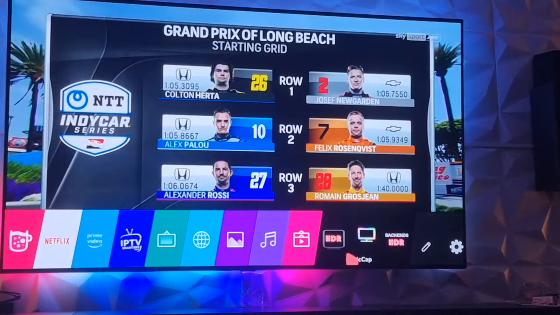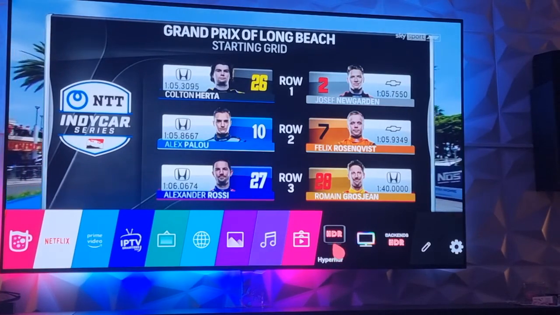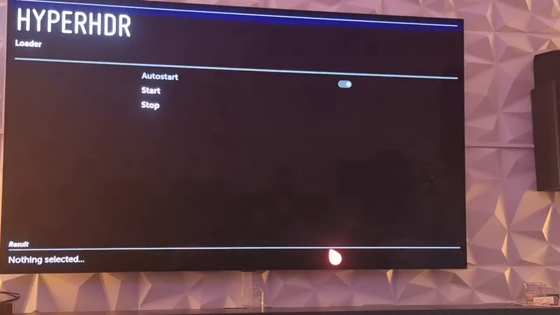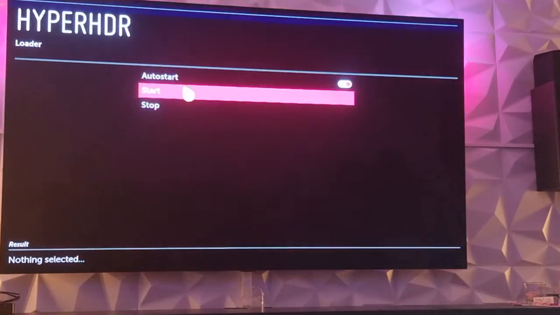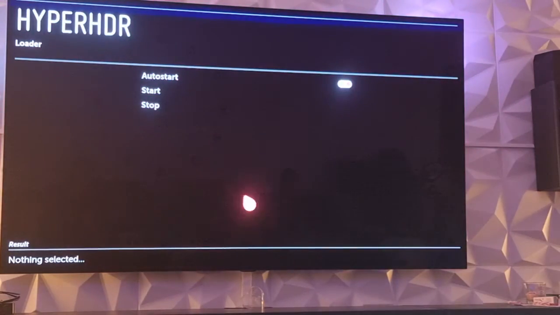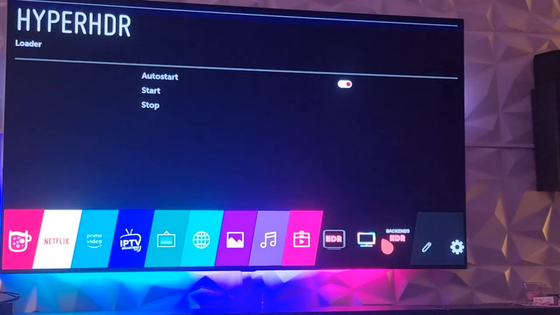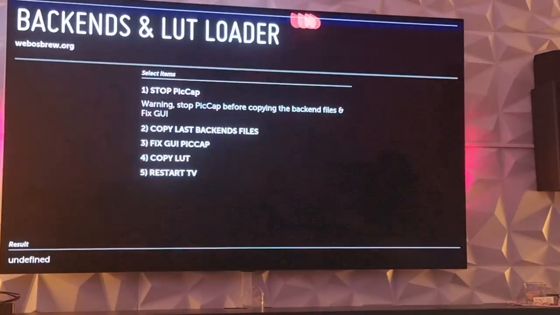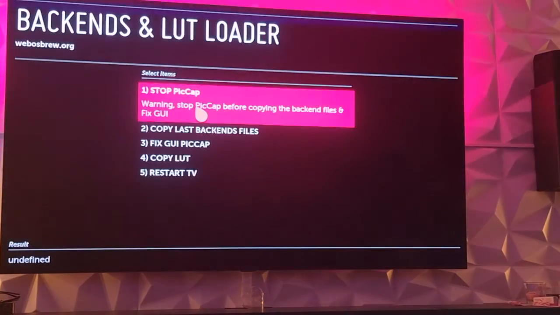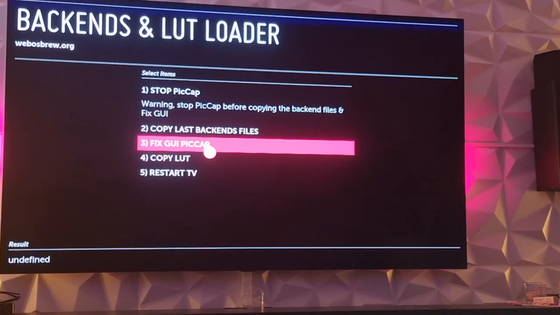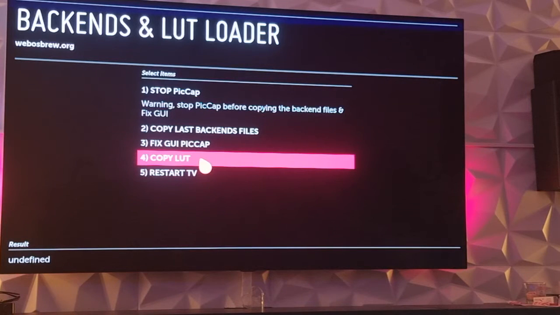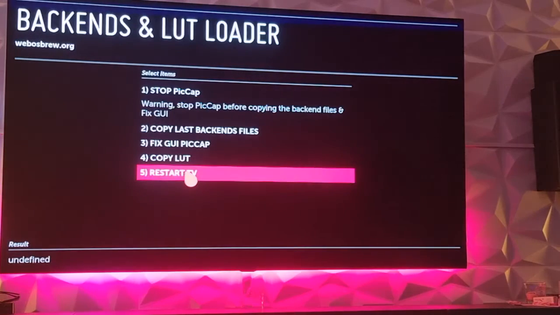Now you open up HyperHDR, click on it. You activate it in auto start and start. Then you go back and go to Piccap and HyperHDR. Then you click on first step, stop Piccap. Then you click on the second step. Then you click the third step. Then the fourth step and the fifth step. You restart the TV.